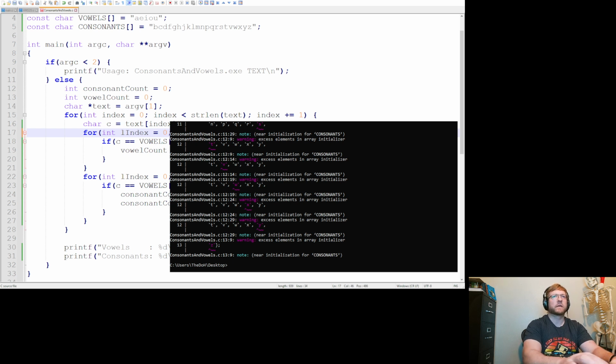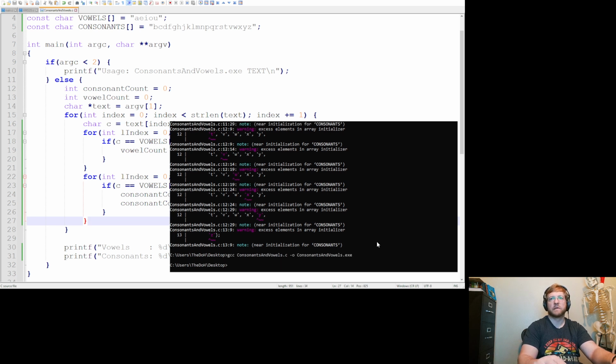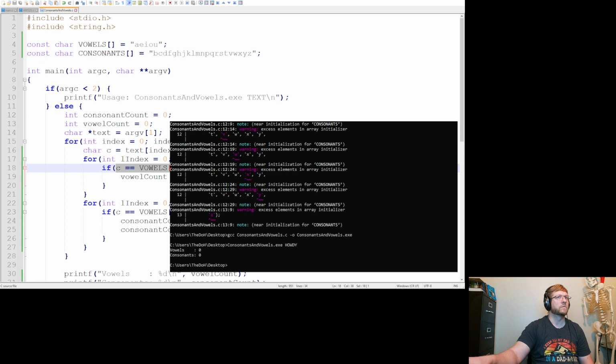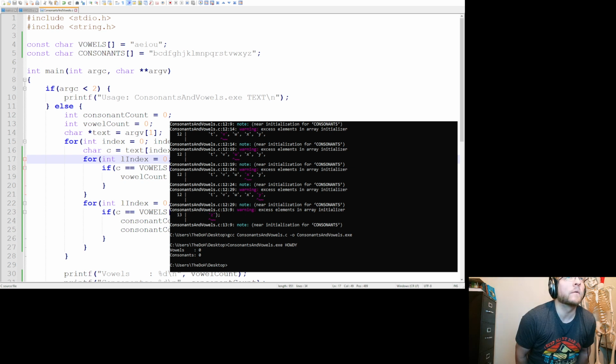Vowels at L index not equal to the end of string character. That's really the only difference here. Try building that. And then running it. There's our howdy. It did not work. Why did that not work?